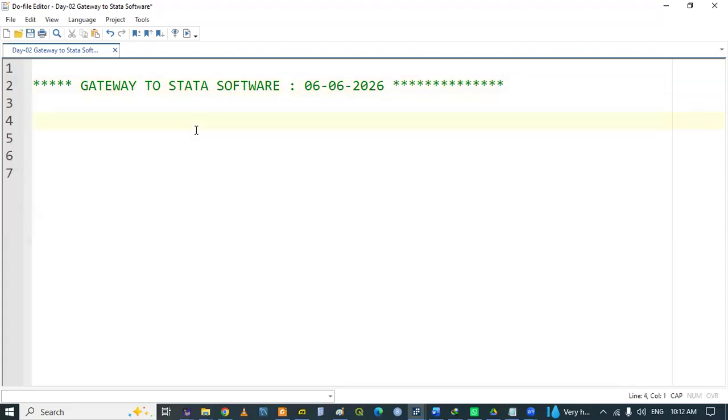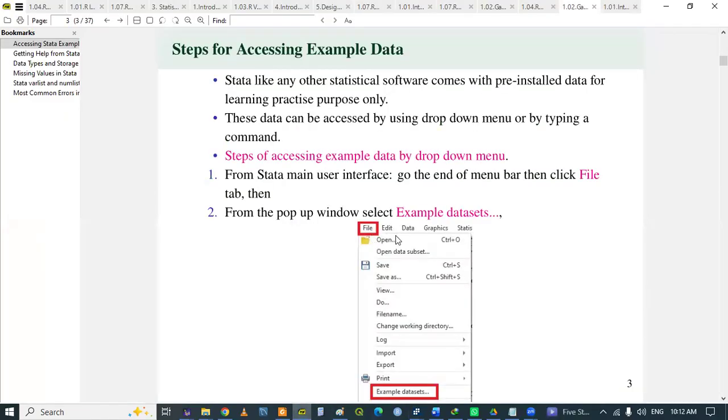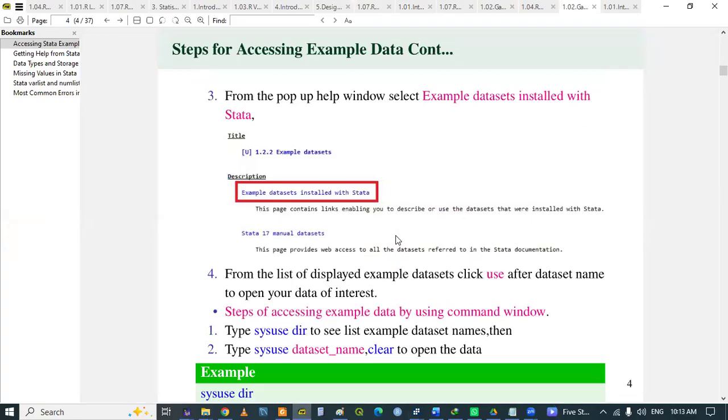So number 1, access to Stata example data. We also call it toy data. This data set you're going to use for practice and not for any particular official study. So here we have 2 approaches. Number 1, you can use the drop-down menu.